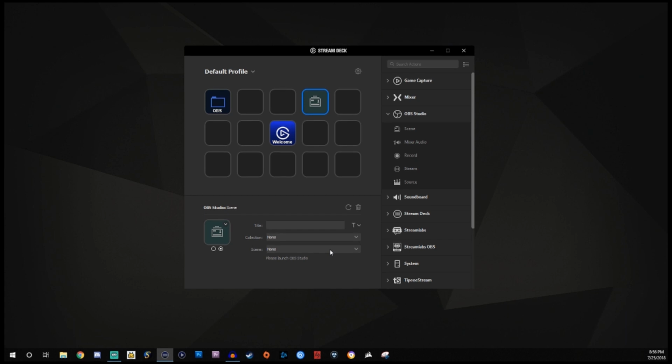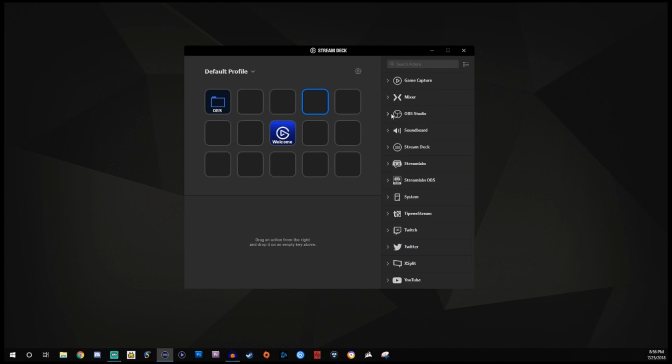Now, you will have to have your OBS open for it to be able to realize what you're trying to set the scene to. Since I don't have that there, I can't use it. But that at least gives you an idea to set that up, but you have to have OBS Studio open. Now, it's the same concept here, so let me actually go down a little bit further.